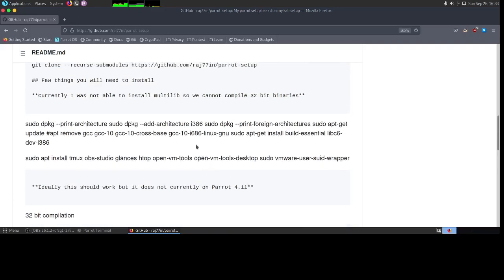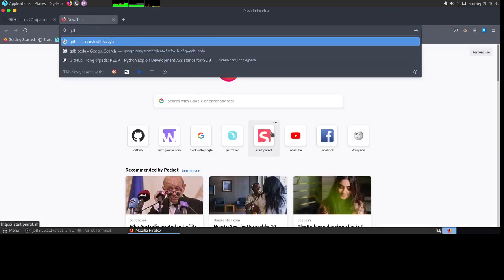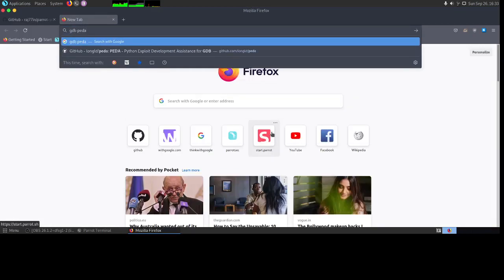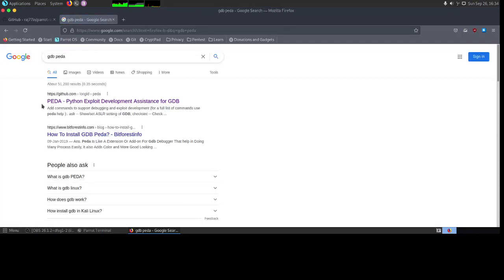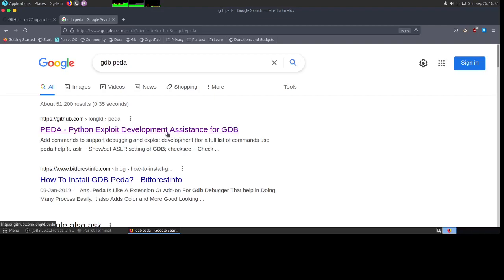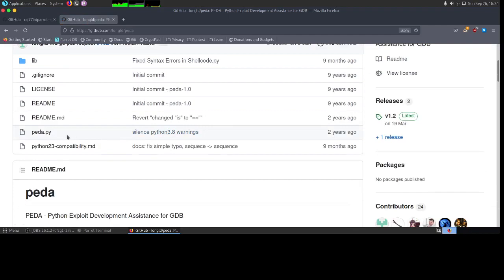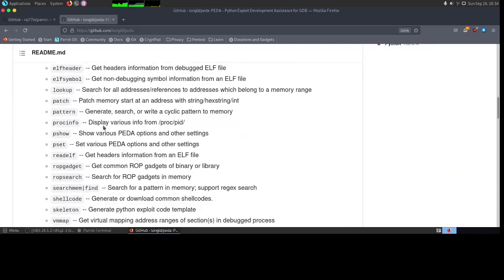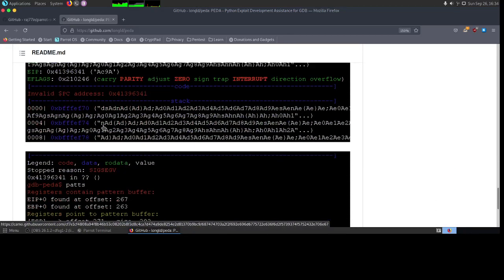And then once you have done that, then we will also be using PEDA. If you have not heard about PEDA, then it is an extension for GDB. If you just search for GDB PEDA, you will find this. So let me quickly search that. The first result in this is for GDB PEDA. Basically all you need to do is get this peda.py file and source it in your GDB init file, and then it gives you some nice features.